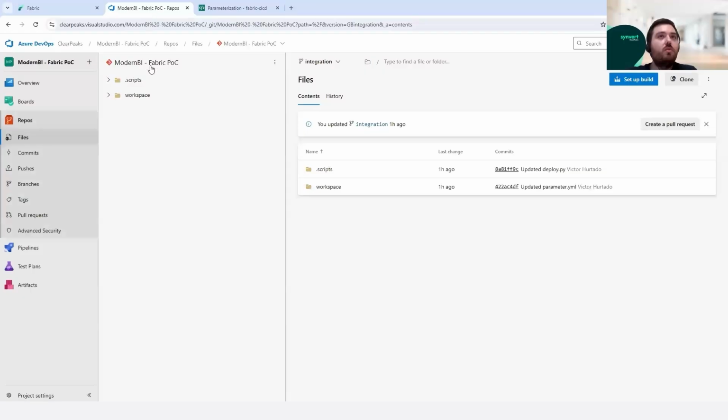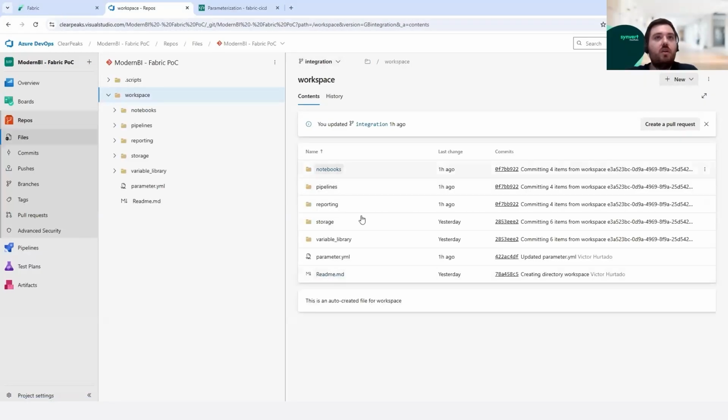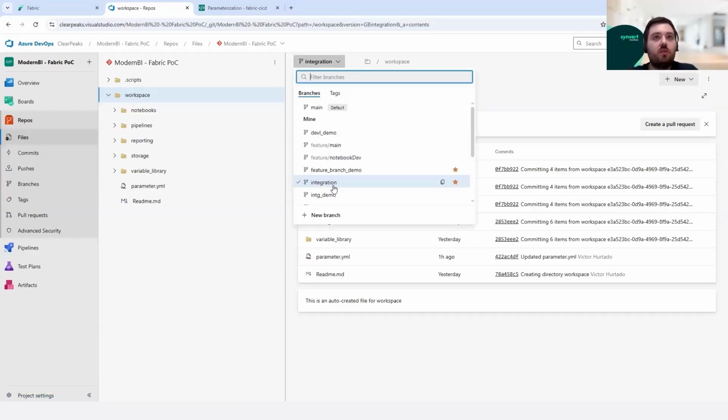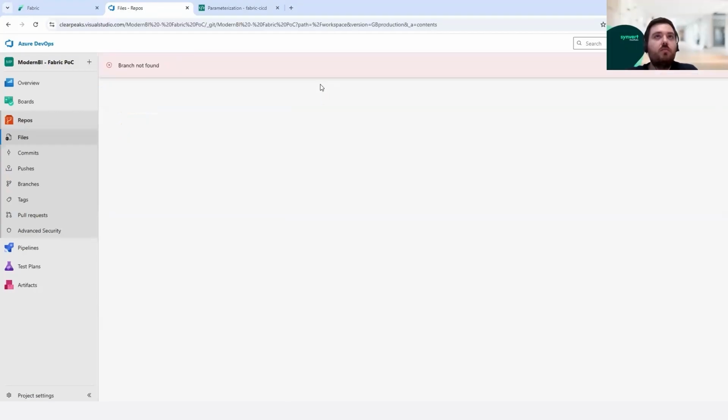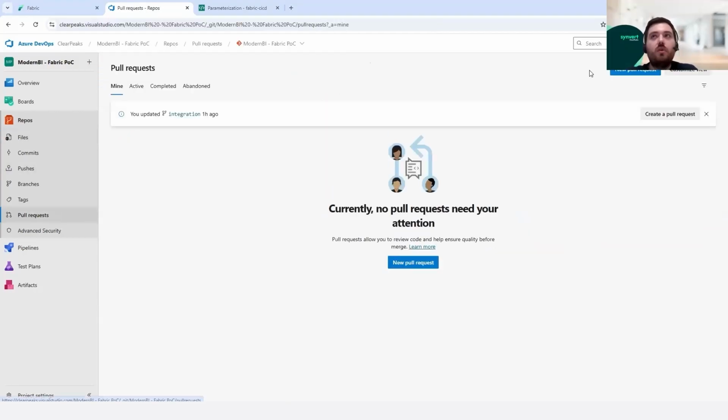So I will go to Azure DevOps, and we can see here, this is my integration branch. And here I have the workspace and I have all the items that are on Fabric. The first thing that we need to do is to do a pull request from this integration branch to the production branch, which right now is empty because we didn't do any deployment yet. So I will create a pull request.